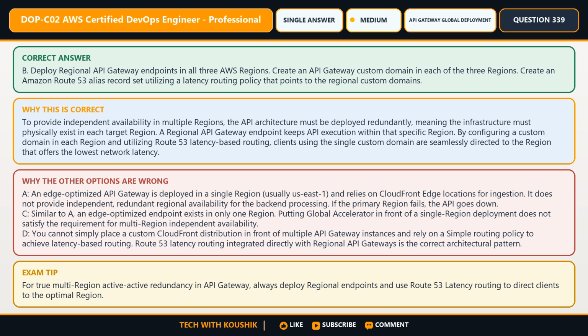The other choices do not work because, for A, an edge-optimized API gateway is deployed in a single region, usually East 1, and relies on CloudFront edge locations for ingestion. It does not provide independent, redundant regional availability for the backend processing. If the primary region fails, the API goes down. C. Similar to A, an edge-optimized endpoint exists in only one region. Putting Global Accelerator in front of a single region deployment does not satisfy the requirement for multi-region independent availability.